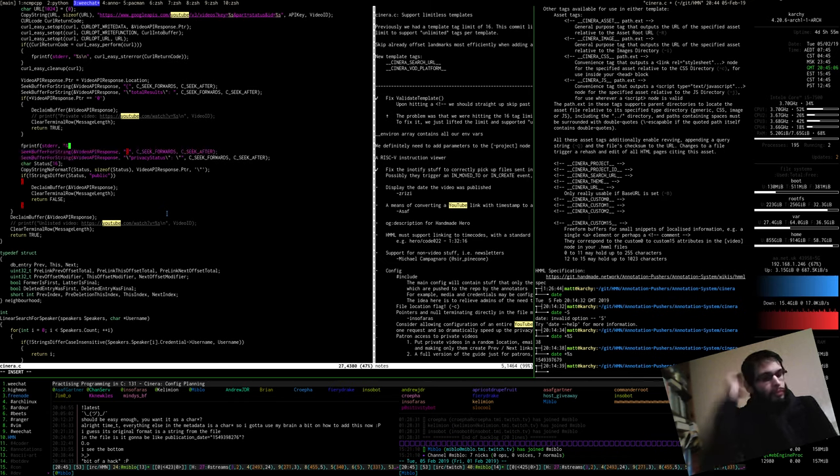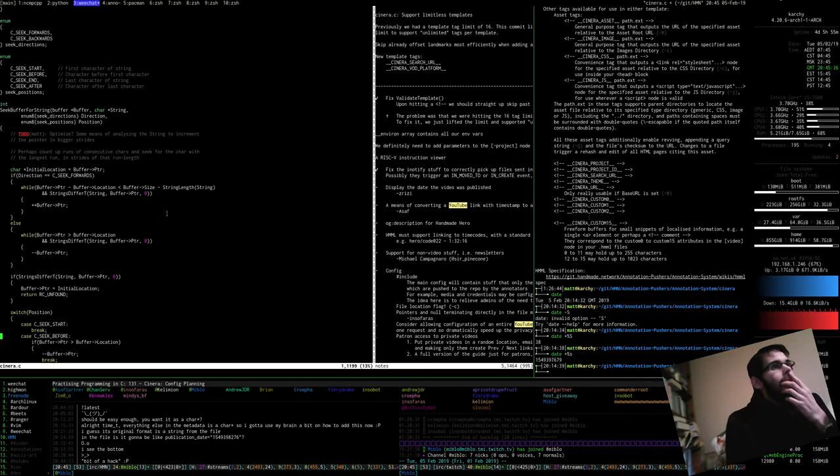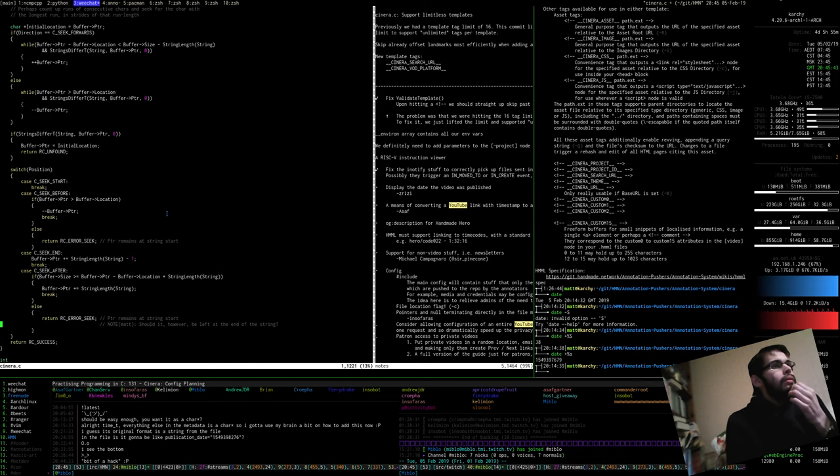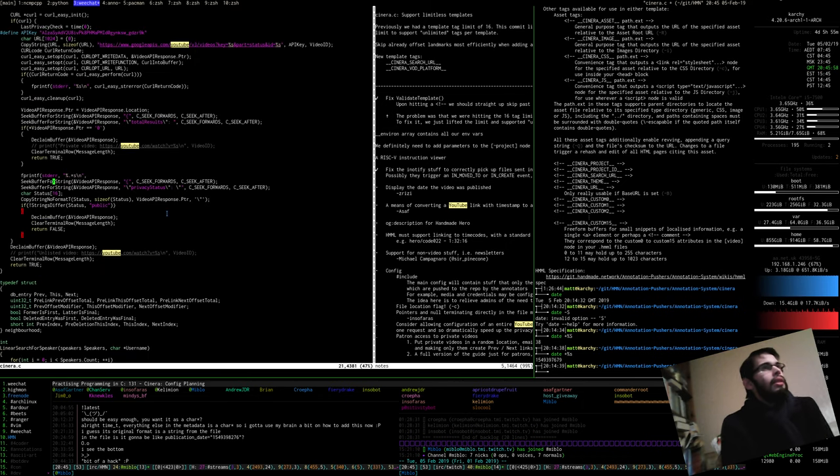What is it going to be? Actually, if video response point is equal to zero, does it not terminate this thing? Seek buffer for string. Let me just check how that does work. I just want to make sure that this is actually not terminated. It might not be null terminated. We got the size, so let's just print it out like this.